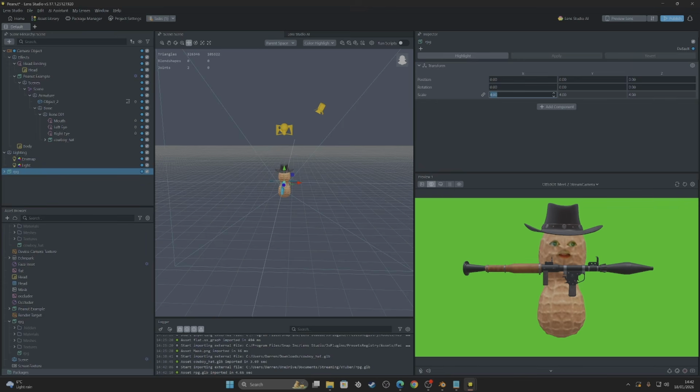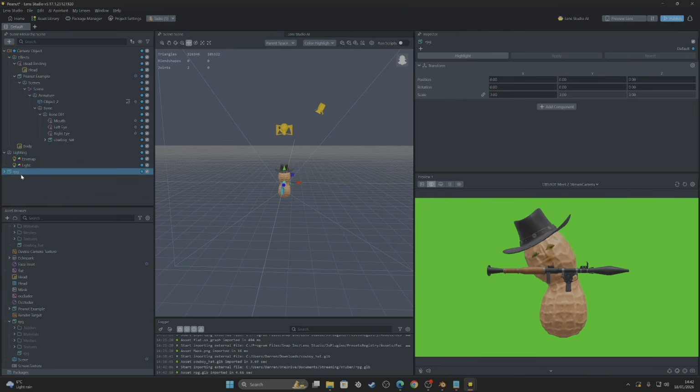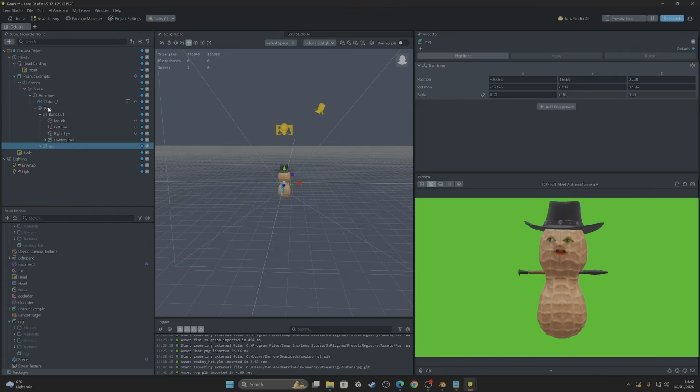So let's see if three looks all right for now. Again, play around with it, do what you want. We'll want the RPG not to move with our head, but to move with our body. So what we're going to do is press on the RPG and drag that into where it says bone. Stick that in there. So that's it attached to the body.